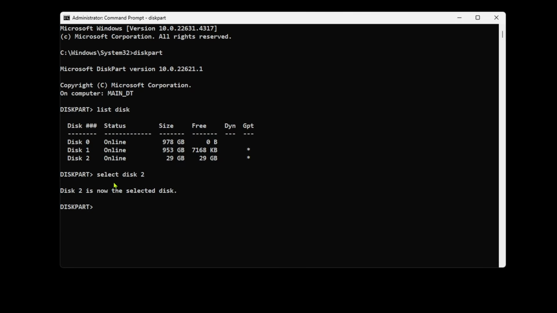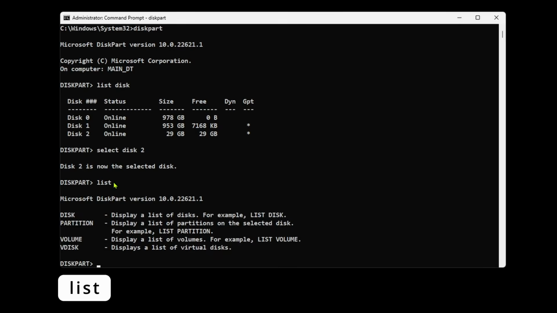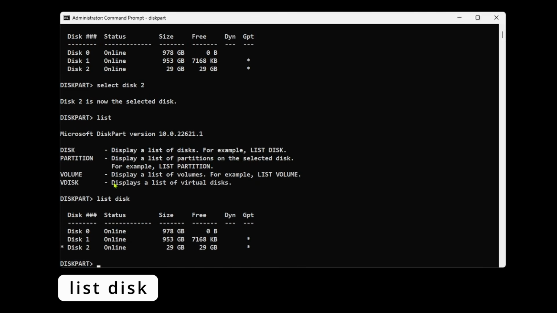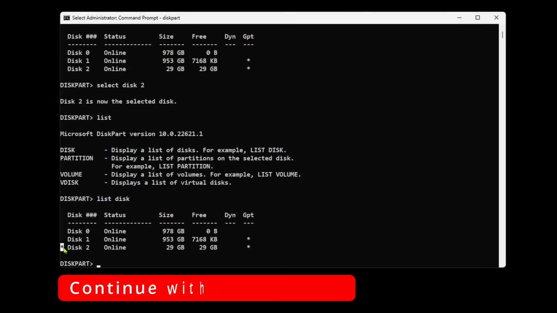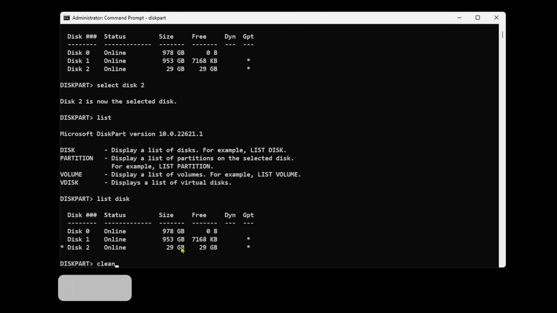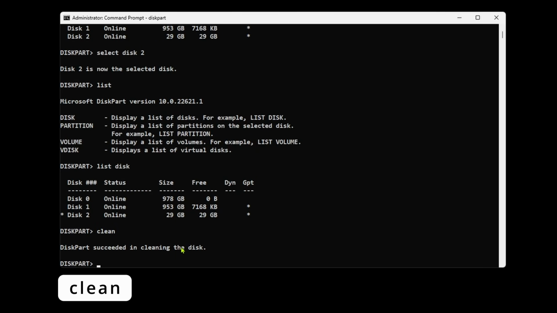By the way, when you type list, you can see that besides a list of disks, you can also check partitions, volumes and virtual disks. Issue list disk again. The asterisk in front of disk 2 indicates that this is now the selected disk. Be absolutely sure and double check this before the next step, which is to reset or clean the disk. Type clean. DiskPart reports that the disk was successfully cleaned, meaning all volumes and partitions are now deleted.